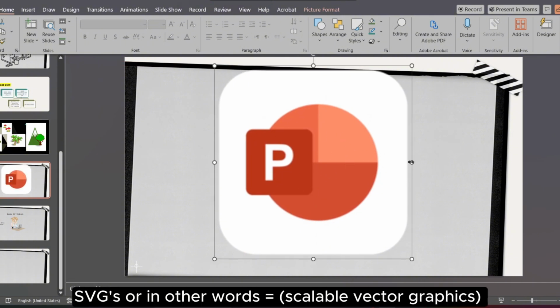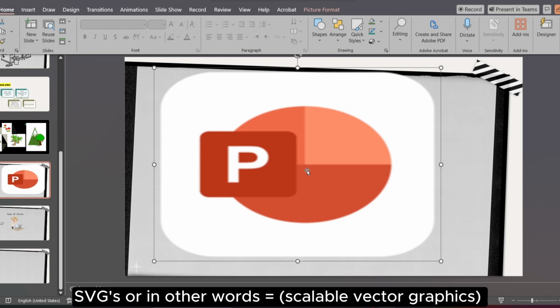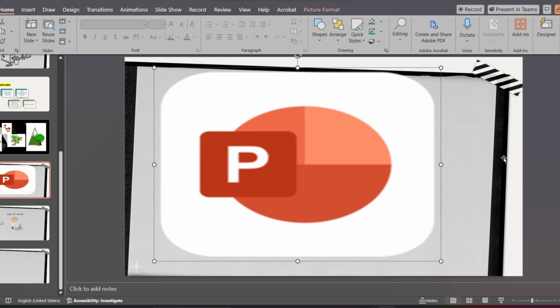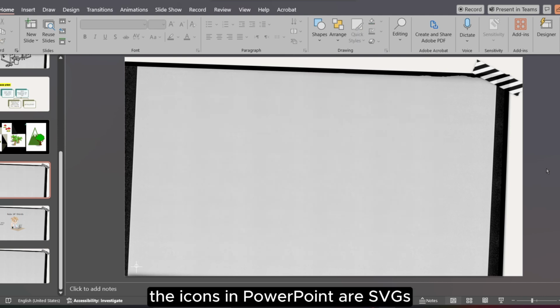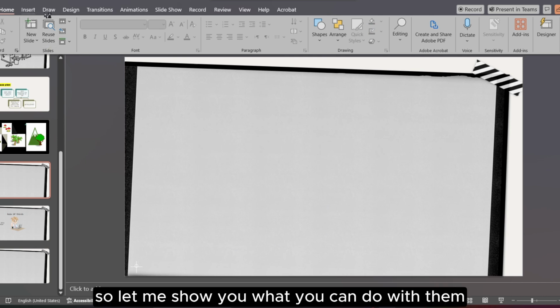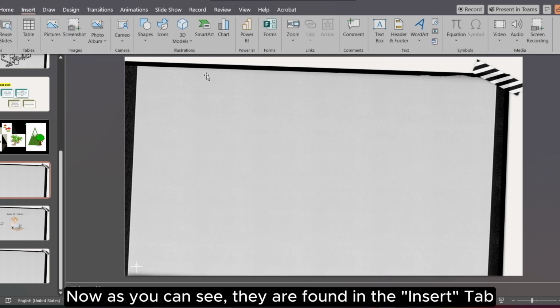SVGs, or in other words, scalable vector graphics, are safe from pixelation. You can resize them freely without losing quality. For a good example, the icons in PowerPoint are SVGs, so let me show you what you can do with them. Now, as you can see, they are found in the Insert tab.